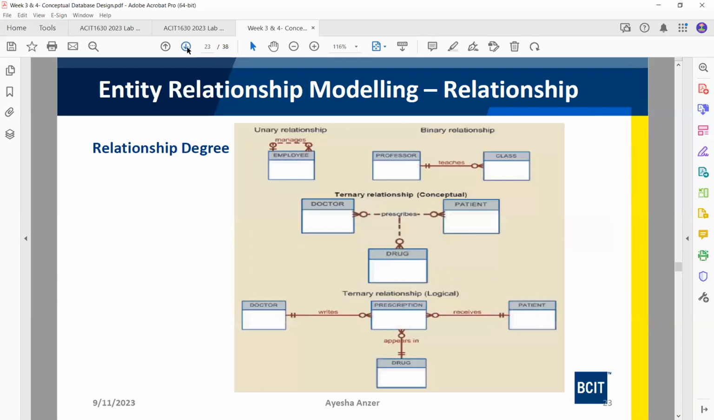Okay. So we have relationship degrees. We have seen the binary relationship already. We have seen the ternary relationship. We have a ternary relationship, which is somehow similar to an associative entity, because we are saying that there is a many-to-many relationship between two entities. So we create another entity. We call it a conceptual relationship or ternary relationship.